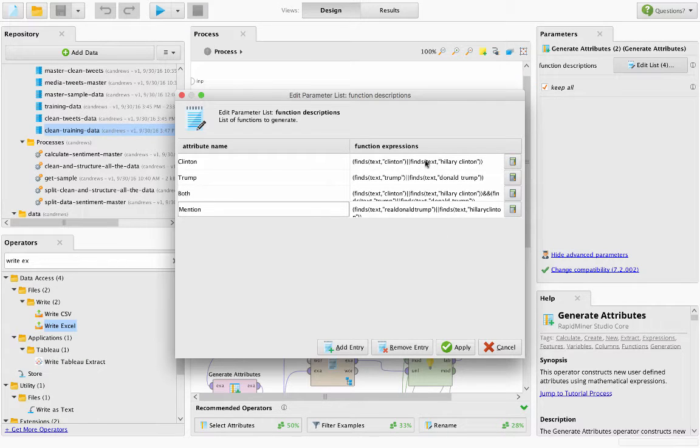What these are going to do is help us identify the subject of each tweet. So this operator says, if you find the text Clinton or the text Hillary Clinton, then add a label to a new column that says Clinton. Similarly for Trump, if it finds the text Trump, or, that's what these two vertical lines are, they're the or, Donald Trump, then add the label Trump. And then same for both. If it finds Clinton or Hillary Clinton and Trump or Donald Trump, then it will add the both label.